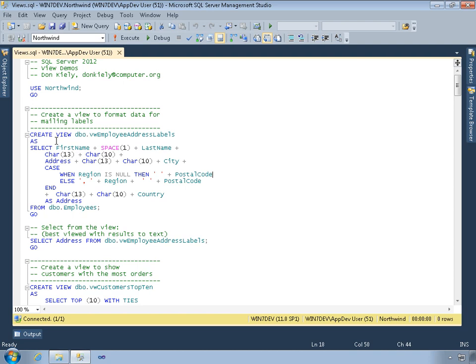And then the select statement is going to select the first name, add a space between it, and last name. Put in a carriage return line feed. Output the address, another carriage return line feed. And then the city. And then it'll use a case statement in order to handle the case that region might be null. If region is null, it just puts in a space. If region's not null, then it puts in a comma, space, outputs the region name, and then a space after it, and then another carriage return line feed and the country.